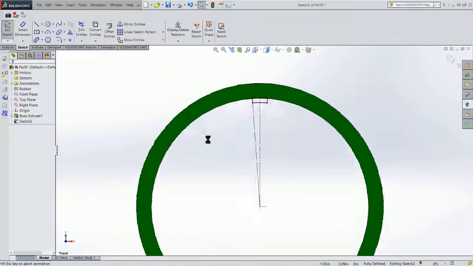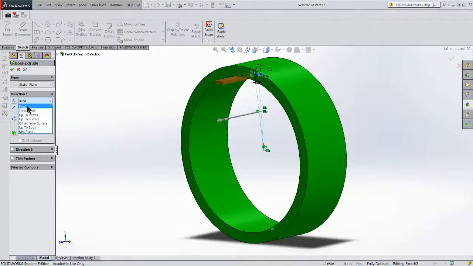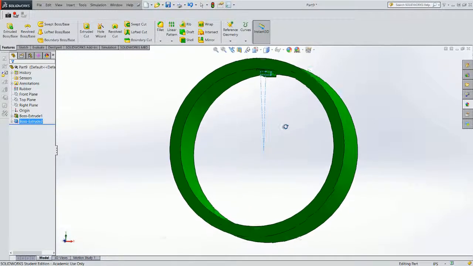At that point, let me exit my sketch. And I want to do a mid-plane extrusion. And I want this to be 0.4 inches. So now I've done a single rib in the tire.